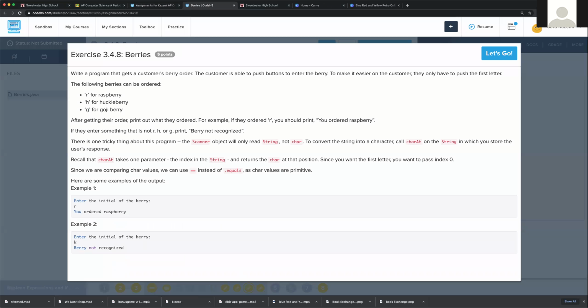All right, so in this program, we want to make it so that our program gets a customer's berry order. The customer is able to push buttons to enter the berry that they want. To make it easier on the customer, they only need to push the first letter of the berry that they want. So for our program, we're only going to make 3 berries available: raspberry, huckleberry, and goji berry. If the customer wants a raspberry, they're going to press R. If they want a huckleberry, they're going to press H. And if they want a goji berry, they're going to press G.